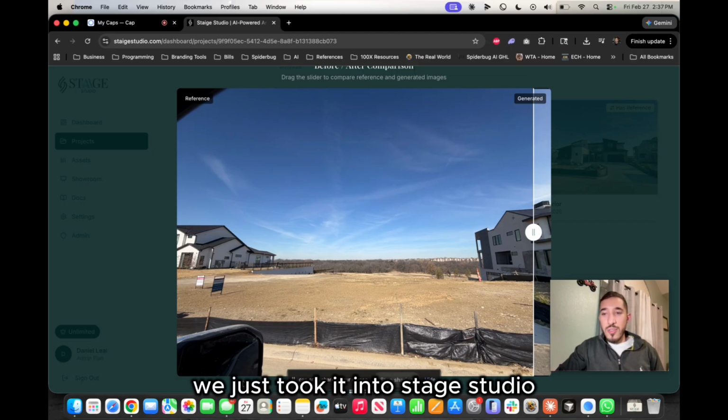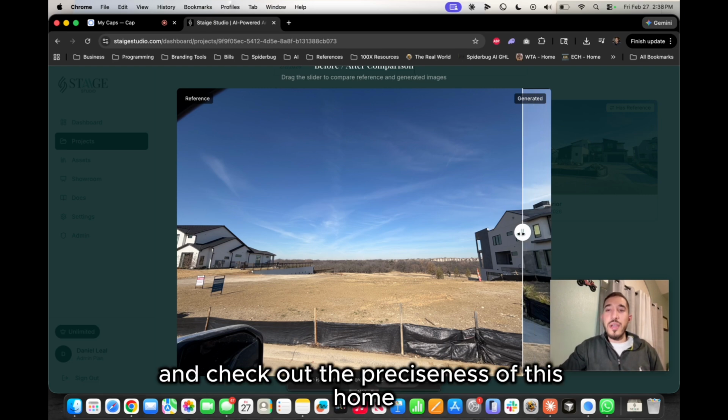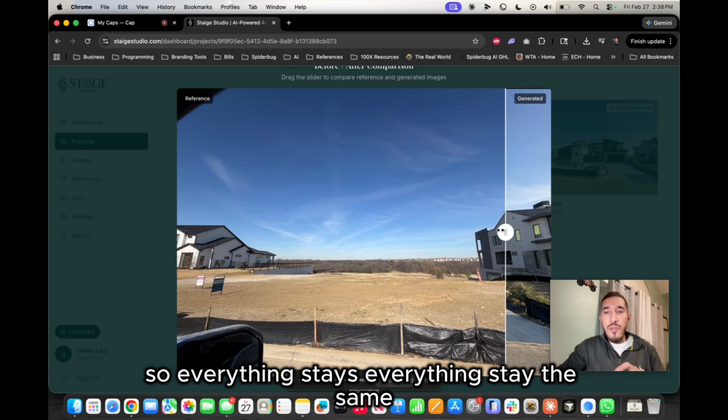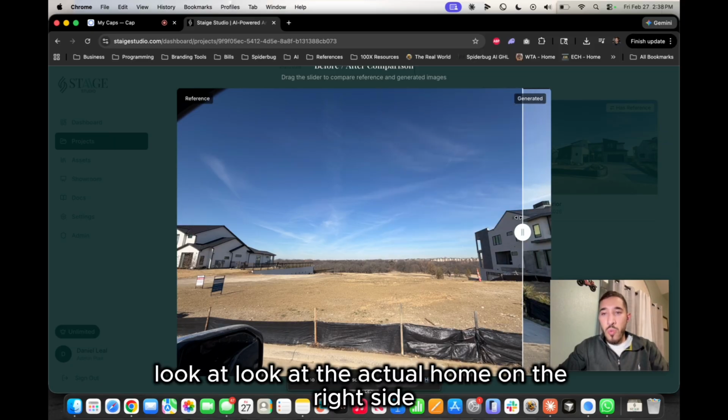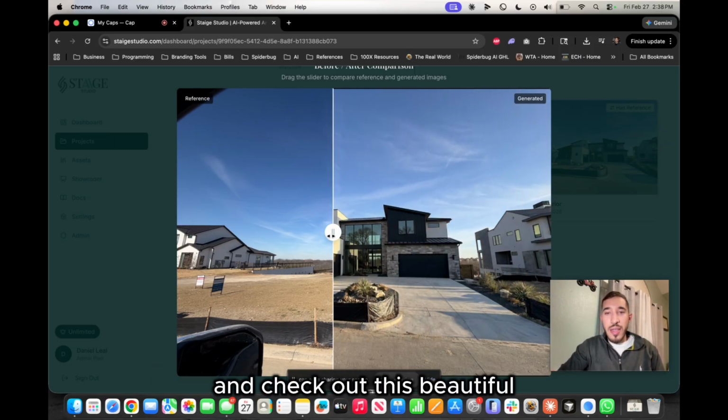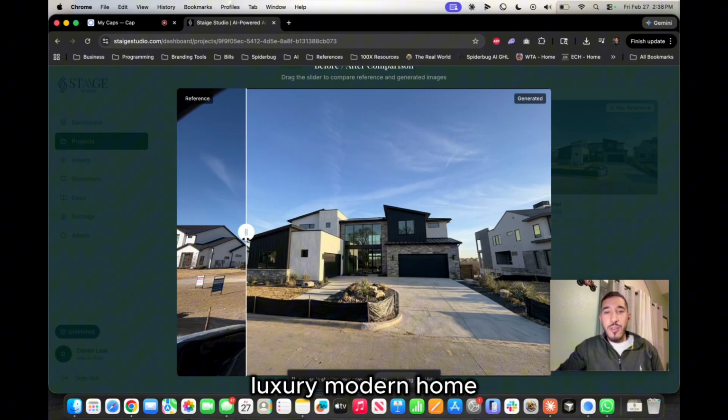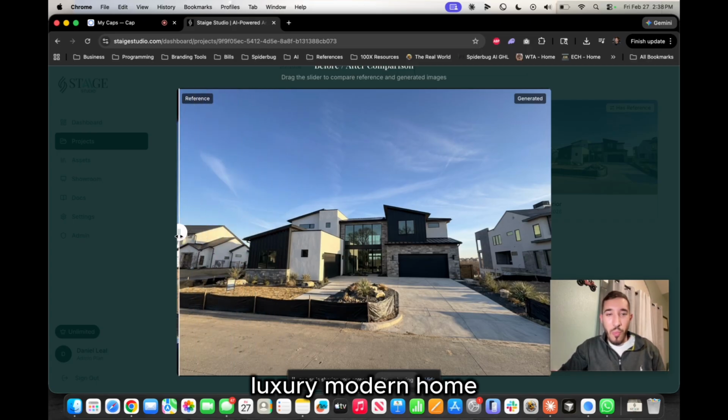We just took it into Staige Studio. He was like, hey, I want to do this modern home here, with this kind of style. Add it. That's very simple verbiage. And check out the preciseness of this home. Everything stayed the same. Look at the actual home on the right side and check out this beautiful luxury modern home.